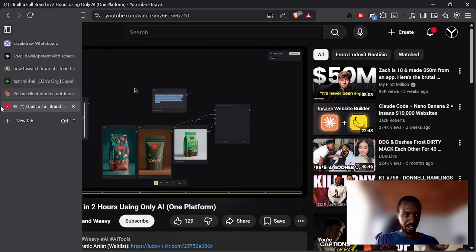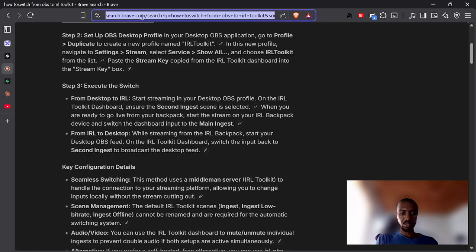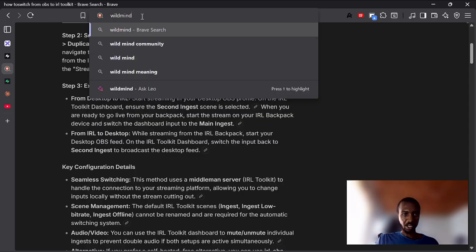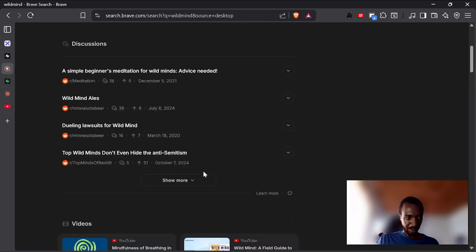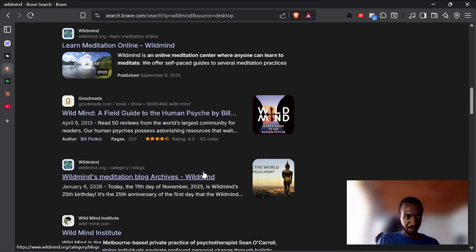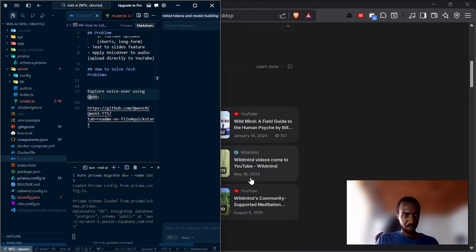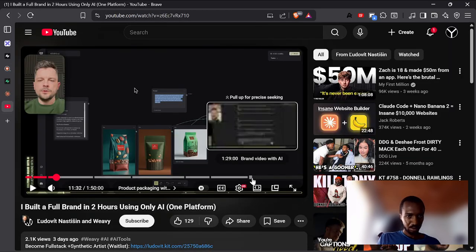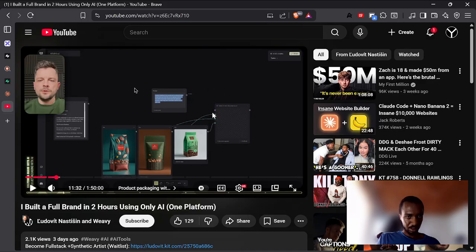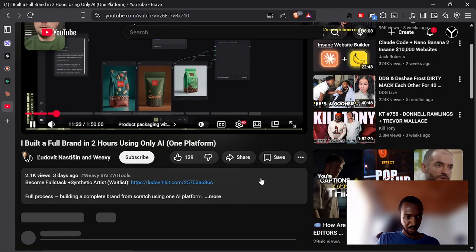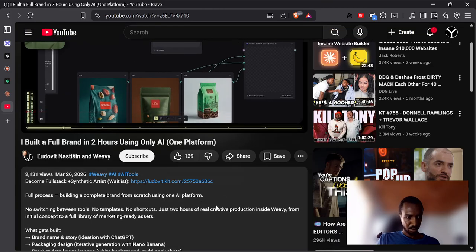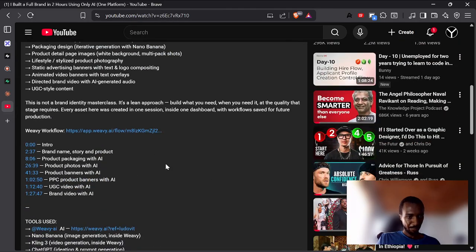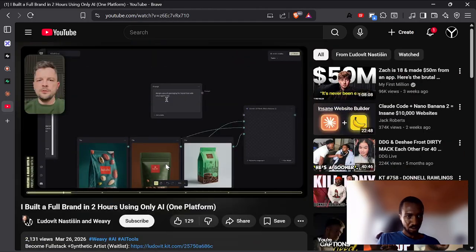So that's called Wild Mind. Okay, you guys now have to search this. Wild Mind. So there's this lake. What is this? So what I need to do here is to create a pouch front view.